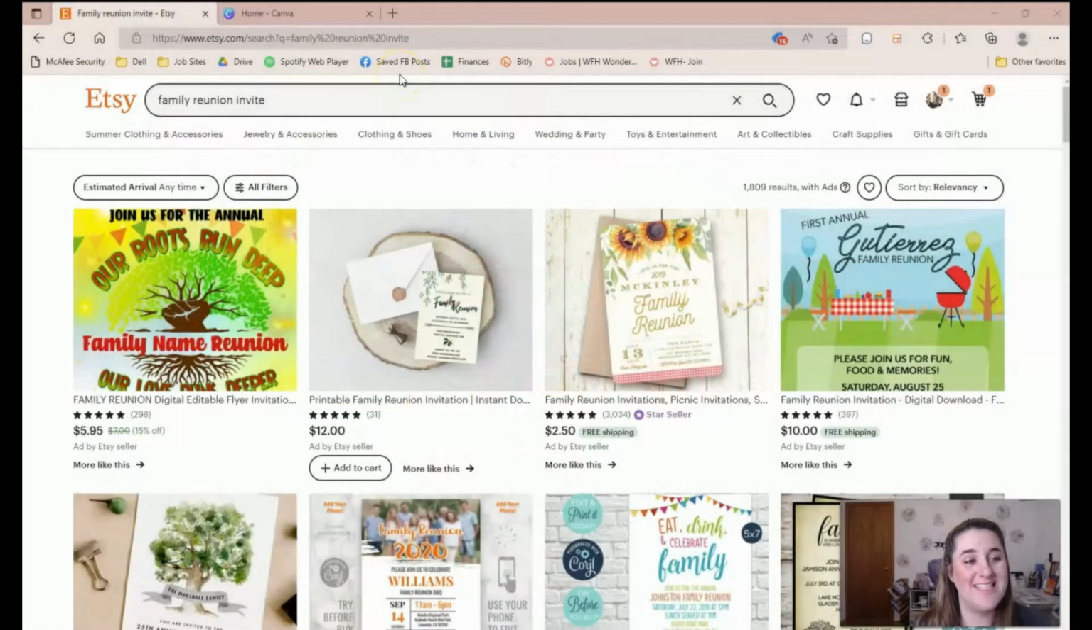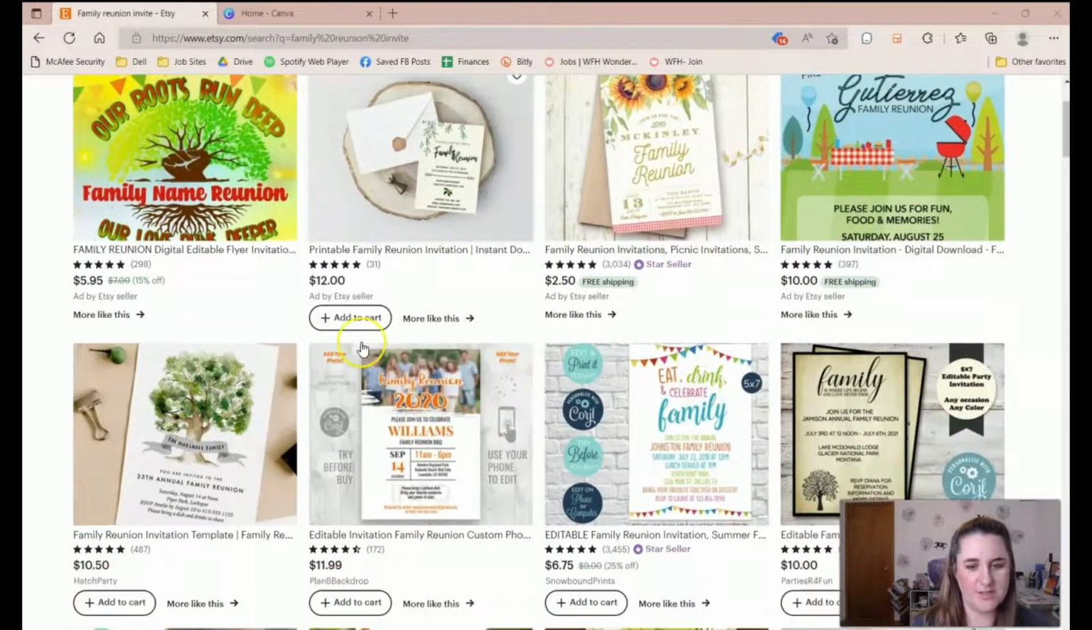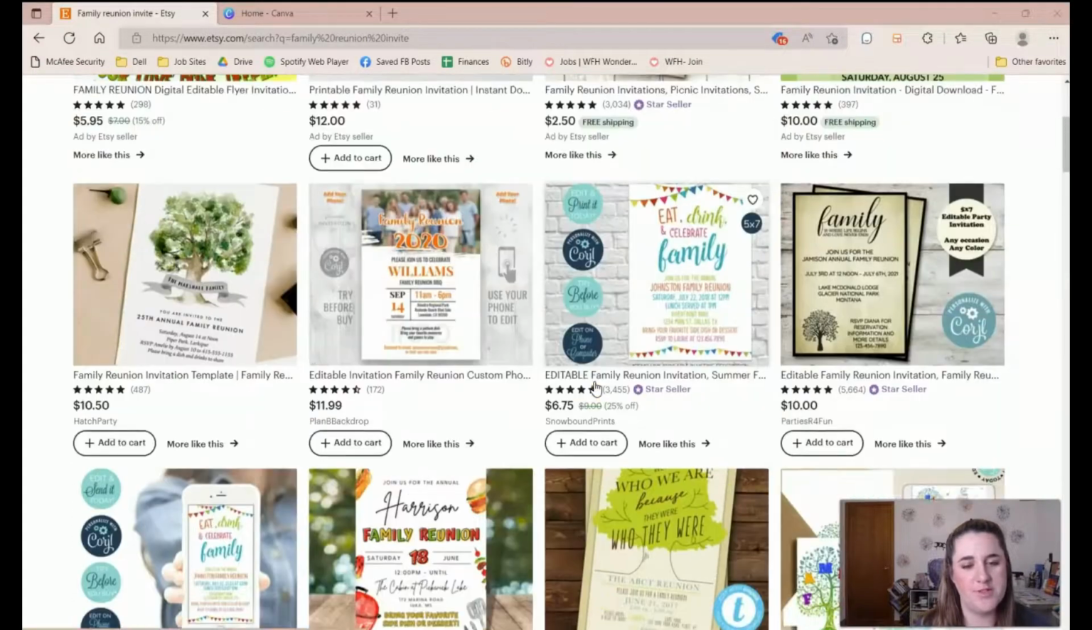So here we are in Etsy. After we completed our research, we are looking at family reunion invitations. So as you can see, there's a lot of them.